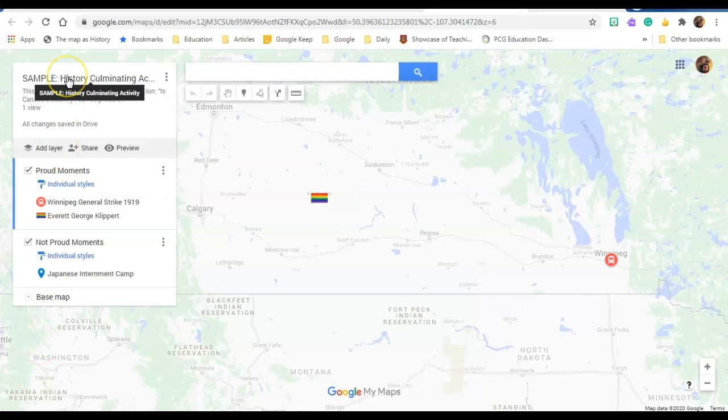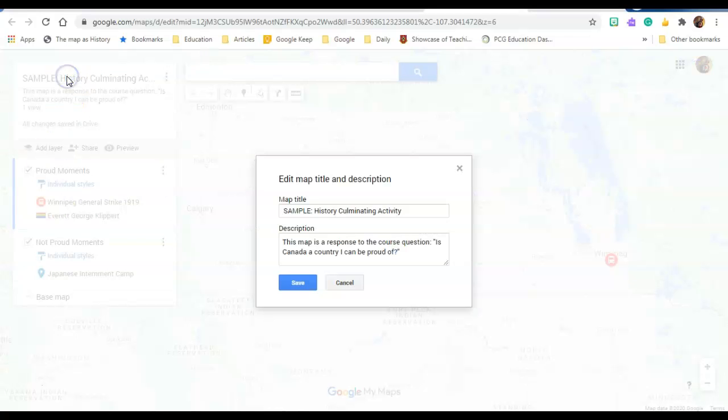Now, for Google My Maps, you'll have a copy automatically made for you. If you double click on the map title, you can change the map title. Mine is a sample one. You can give your map a title that connects to the big question that you're asking. You should also probably put a description on your map. So describe what it is that people are going to see on your map. I've put an example there for you.